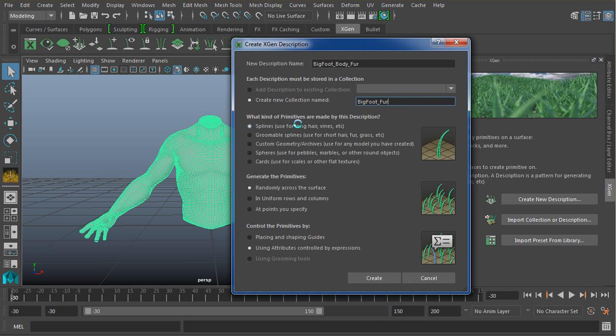Okay, so next we have to choose the type of primitives that we're going to work with, or rather the method by which we're creating these primitives. And we can choose between splines, groomable splines, custom geometry, spheres, or cards. Now, we're not going to cover most of these inside of this lesson. We're focusing primarily on fur, and for fur, we use something called groomable splines.